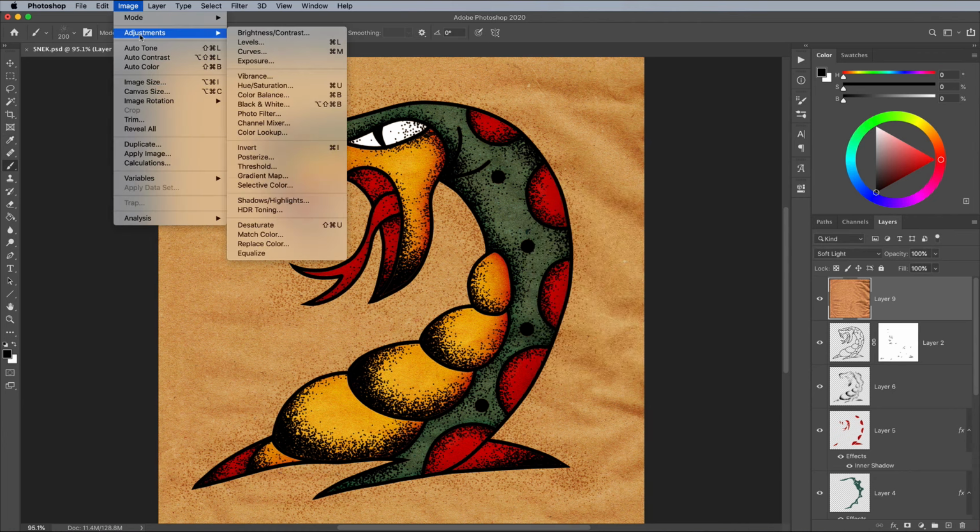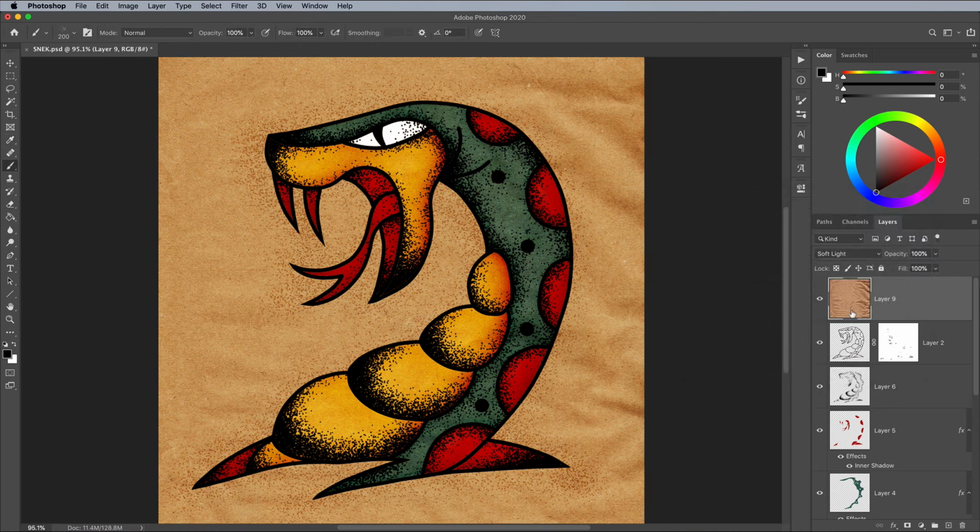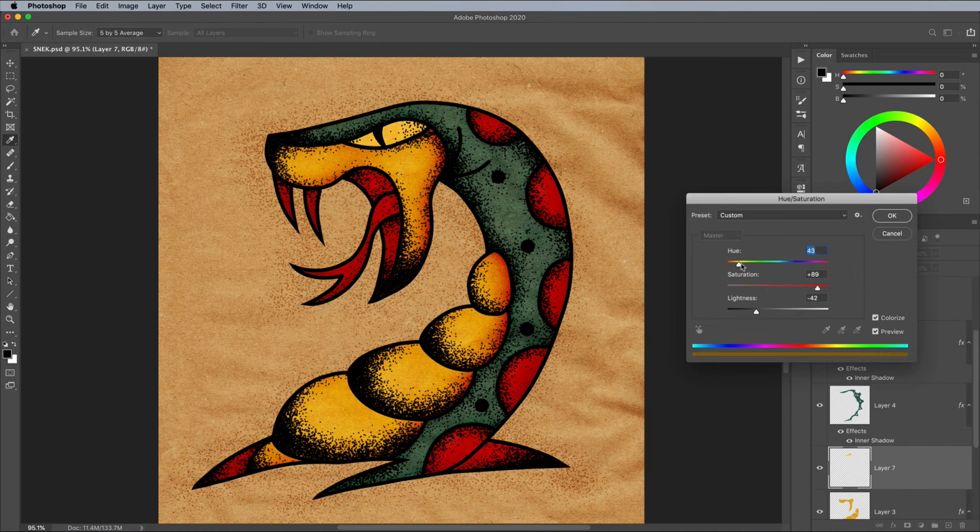You can fine tune the colour of any of the layers by heading to image adjustments and hue and saturation. It's much easier to find the perfect hue when you can see it live rather than try to guess from the colour picker.